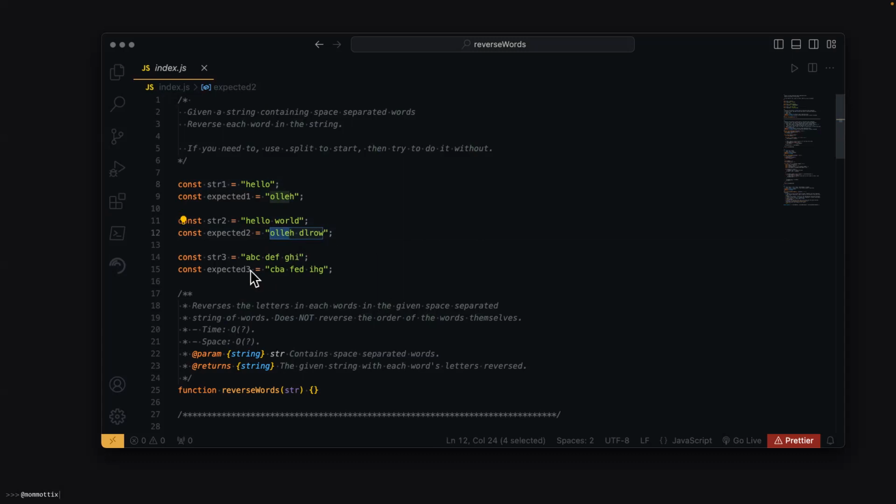Okay, and then the next one here, A, B, C, D, E, F, G, H, I. We see the same order of words, but the reverse order of letters in each word. So C, B, A, F, E, D, I, H, G. All right, so what's reversed? It's the order of letters. Is it the order of words? No.